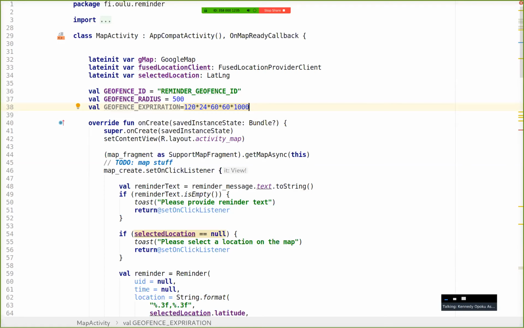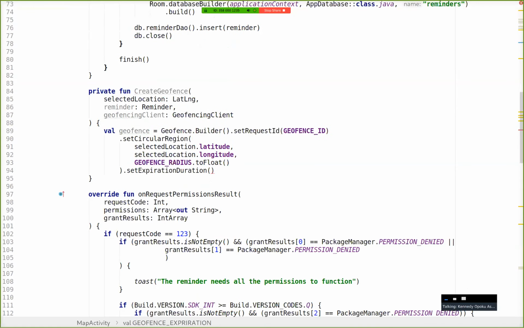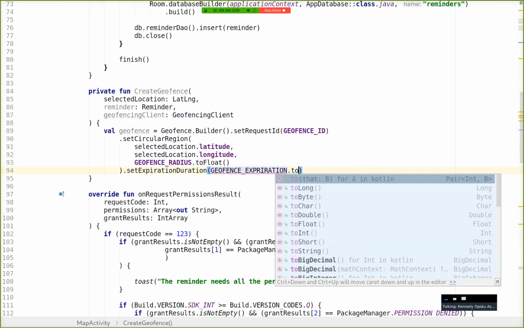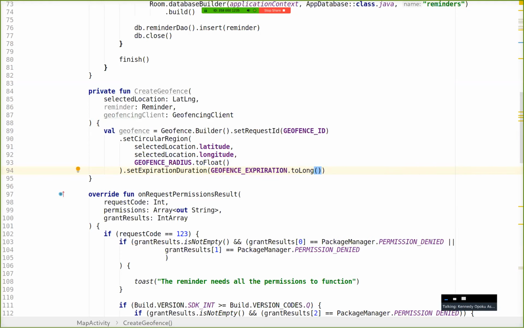So geofence expiration is in milliseconds. So I want it to expire within 120 days, right? But I'm trying to convert the 120 days to seconds. So 120 days times 24 hours, 60 minutes in an hour, 60 seconds in a minute, and then this. So that's why I have that. So I put a geofence expiration also here. So set expiration, geofence expiration. Now it needs to be a long, right? So I have to convert it to long. Then that fixes the issue that Android Studio raised.